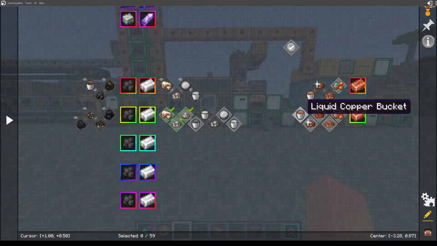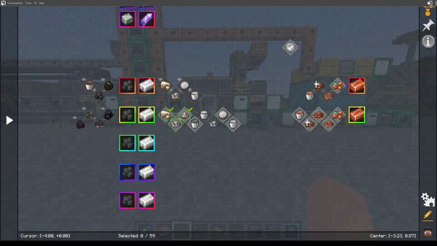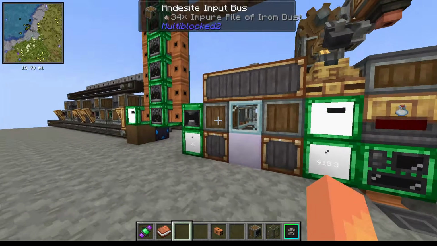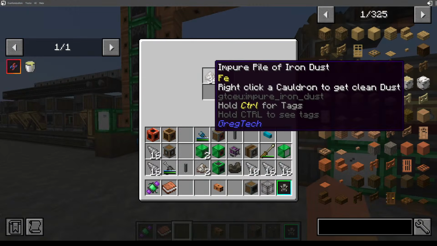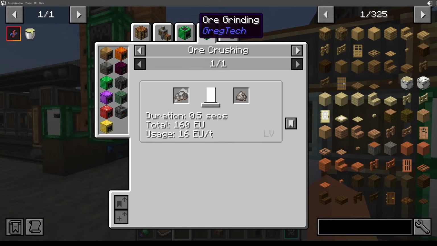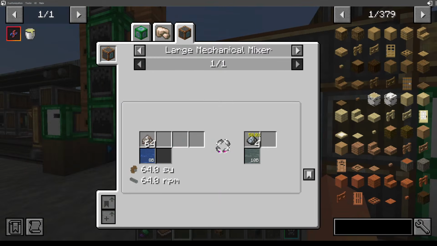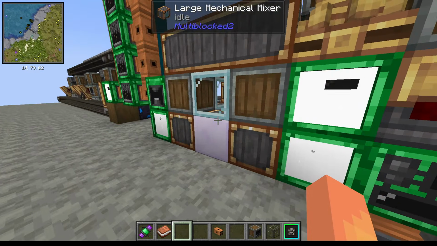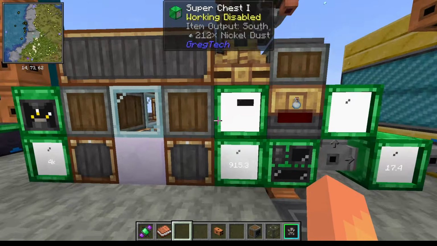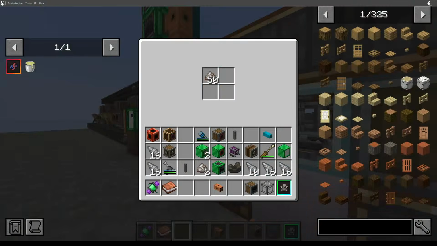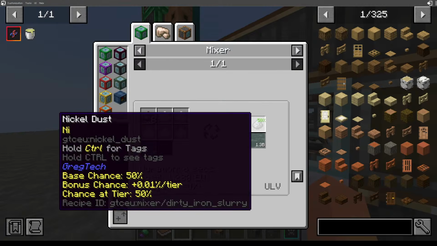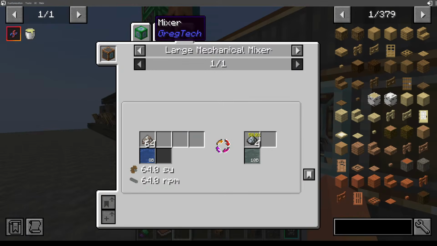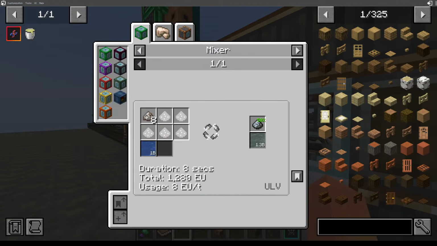So yeah, all of these tier 2 iron processing lines will be in this update. This one makes, I think you forge hammer it for impure. After that, you mix it down into a slurry. You can either use the Create large mixer, which is a more bulk recipe, so it takes a stack of the impure and makes 10 buckets, or you can just use the GregTech mixer if you want.